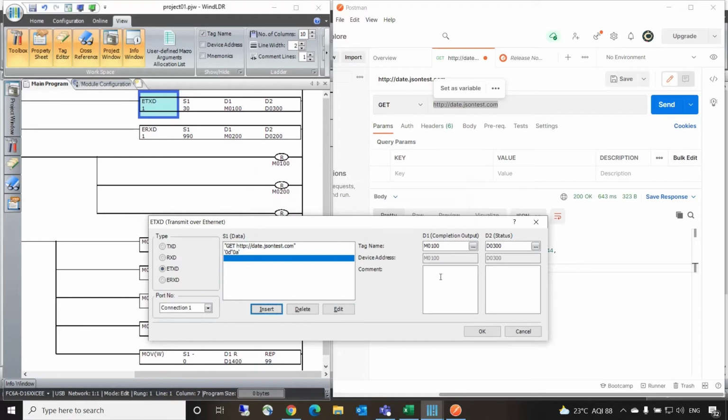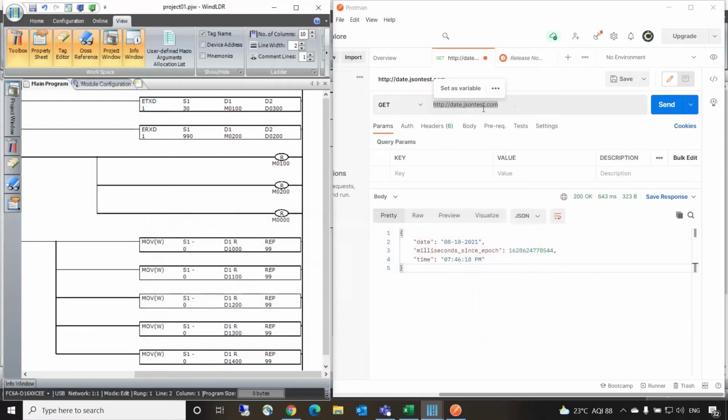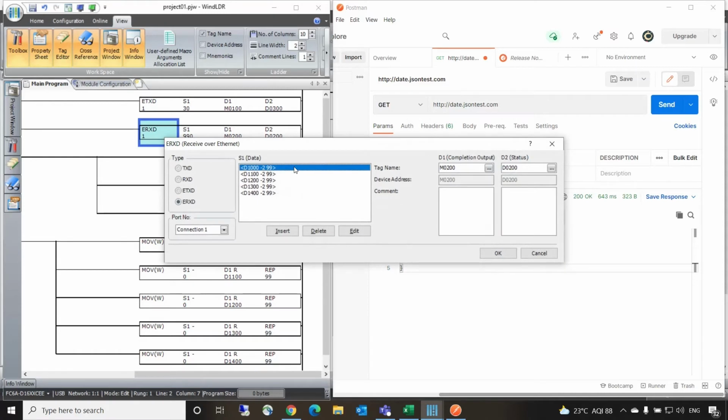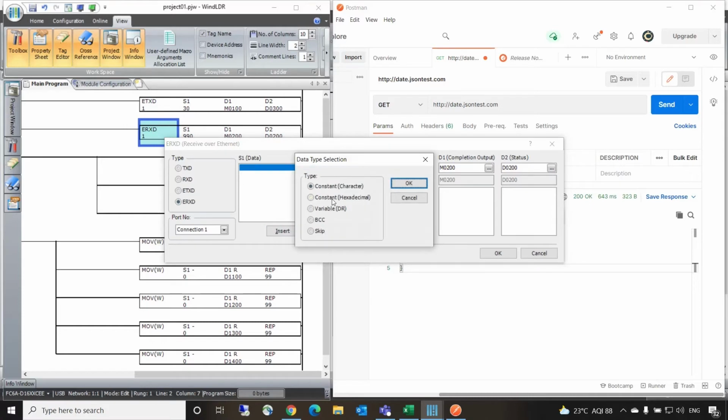Okay, write 0D and 0A. Click OK. And this I'm maintaining as it is from the previous program. And click OK. This is for sending of data. So whatever web API we're trying to target, we'll be putting it over here. Then in the receiving end, usually we get the data in the ASCII format. So in the receiving end, I'll delete all, I'll insert a new one.